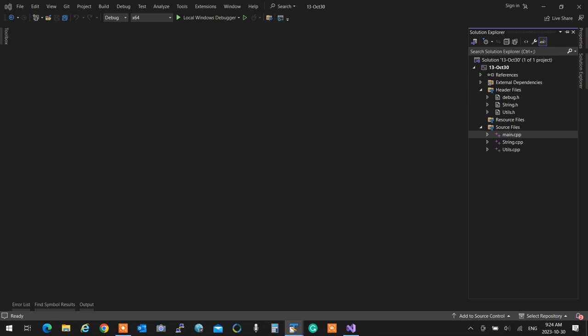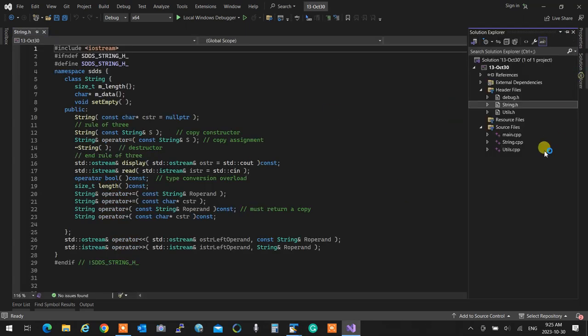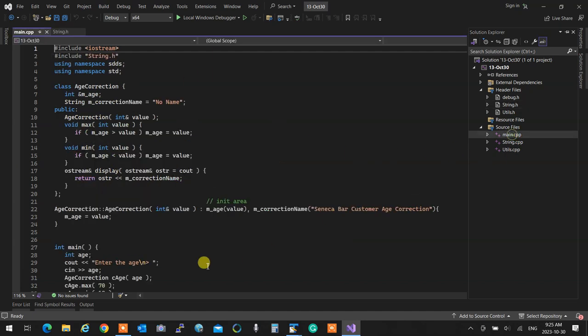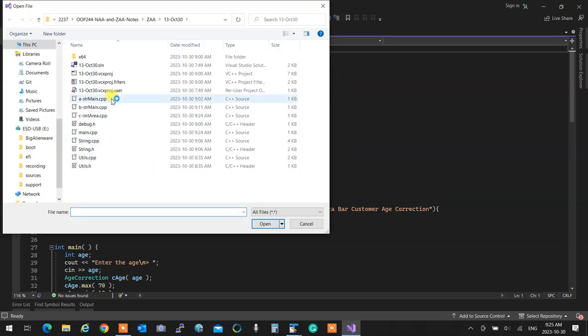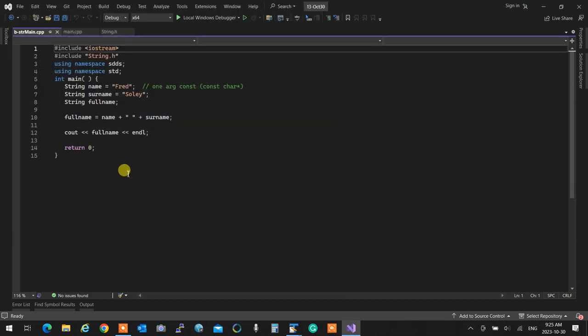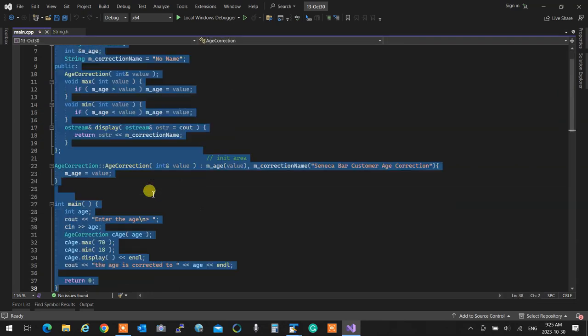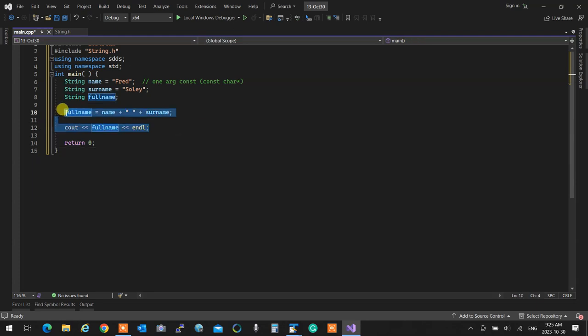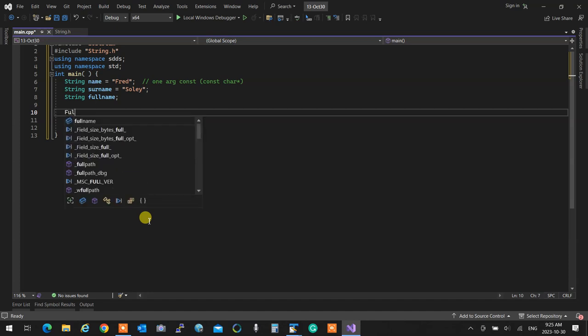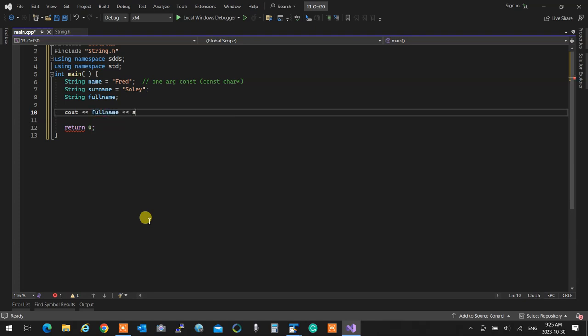Okay, just to add one more thing to the string. Let's say I want to print the third character of the string. If I want my string to act like an array, let me just bring the main up. So let's say I want to be able to do this. I'm going to say cout full name starts with, and I want to be able to say full name 0 to have the first character printed.